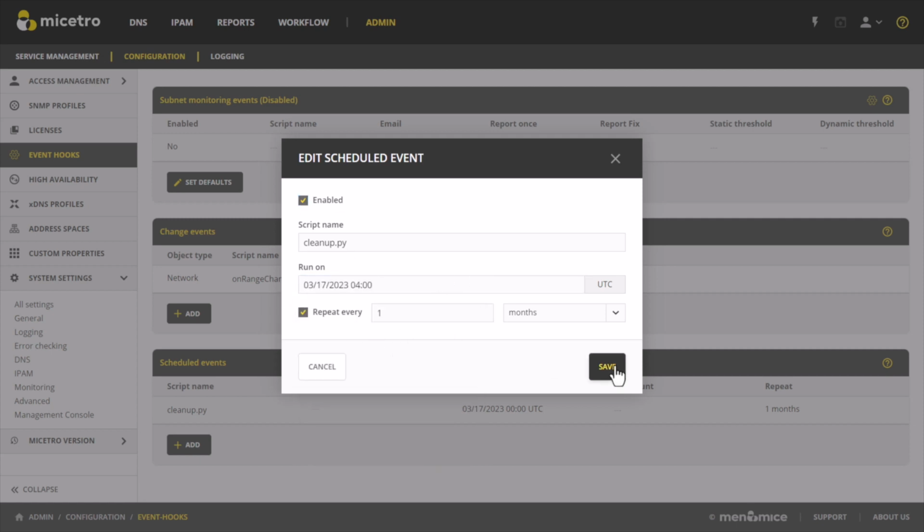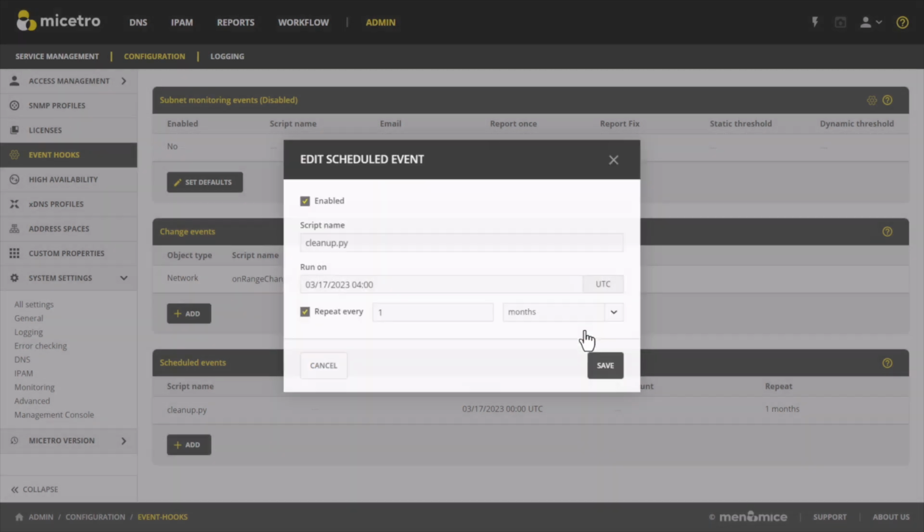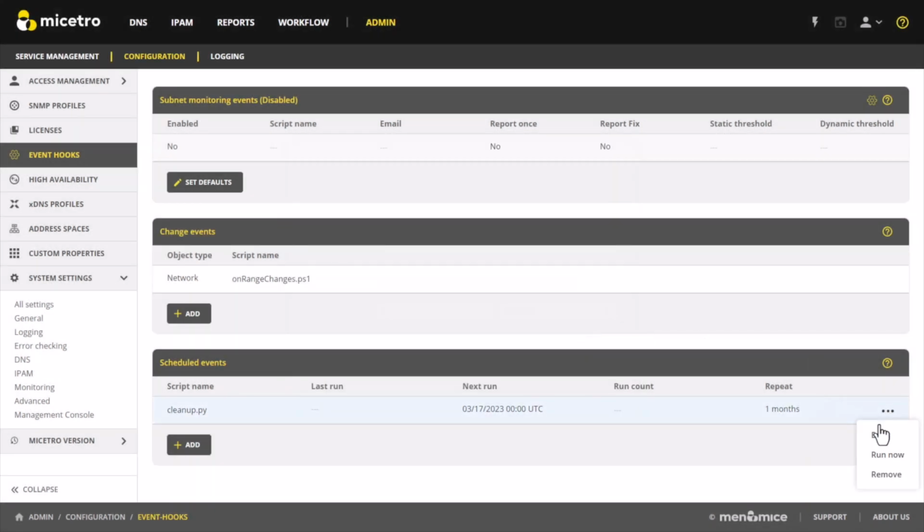If I want it to repeat, I'll click save. But now that it is enabled, I can actually go and run now. You'll see that new option in there now that it's enabled, and I can run this script anytime I want.